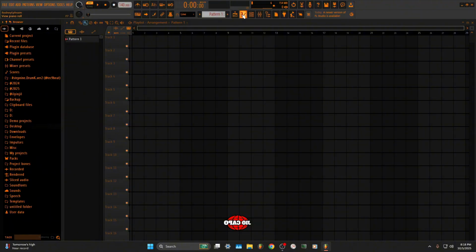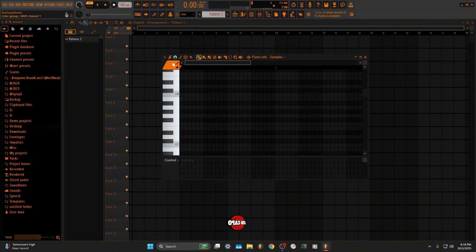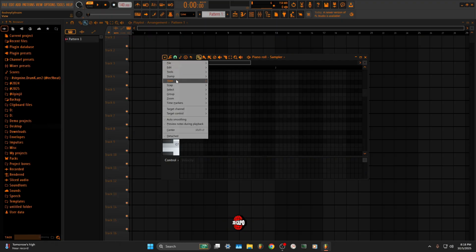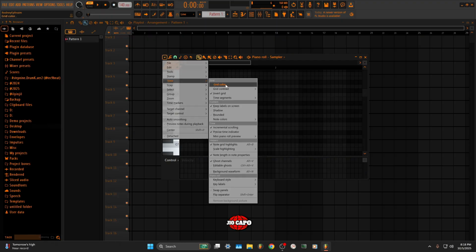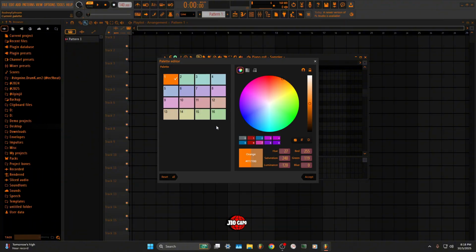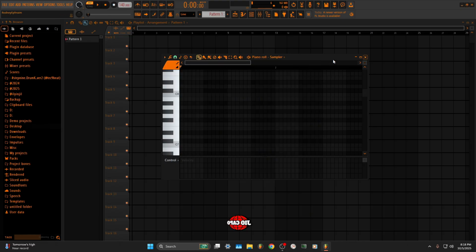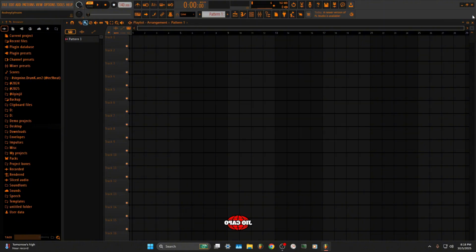Another thing with the theme, you can go into your piano roll, and this might still be green. You can click here, go to view, and you could change the grid color, or you could change the note colors by clicking edit palette. And yeah, for my theme, I put it on orange, okay? So now keep in mind, we're in FL Studio. All I did was just equip a theme.